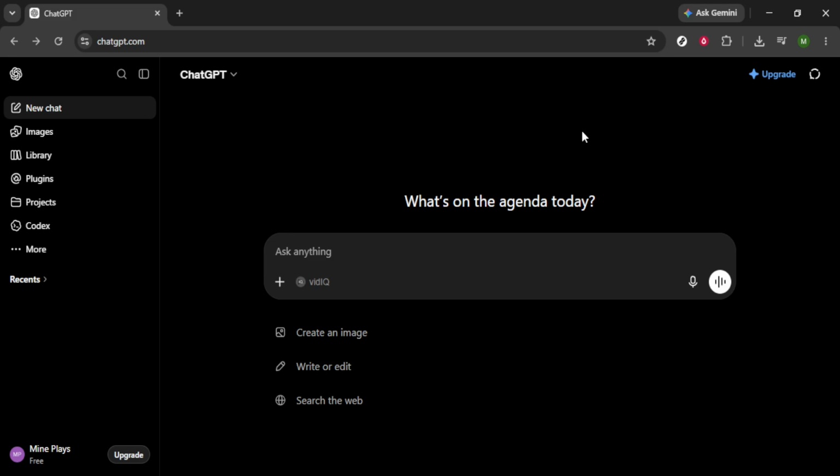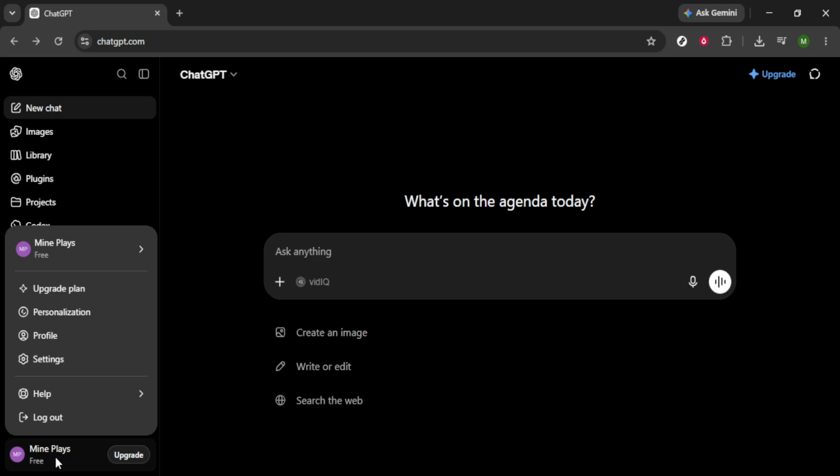Once you're all signed in, look for your profile icon. Depending on what device you're using, this icon is typically found in the bottom left corner if you're on a desktop, or in the top right corner in some mobile layouts. Click or tap on that area to pull up your account menu. Inside this menu, you'll find your account name along with other relevant settings.